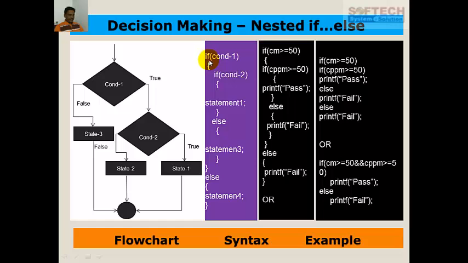Let's see the syntax for this flowchart. If condition 1 is true, this is the true portion. When condition 1 is true, it executes this. If condition 1 is false, it executes statement 4.